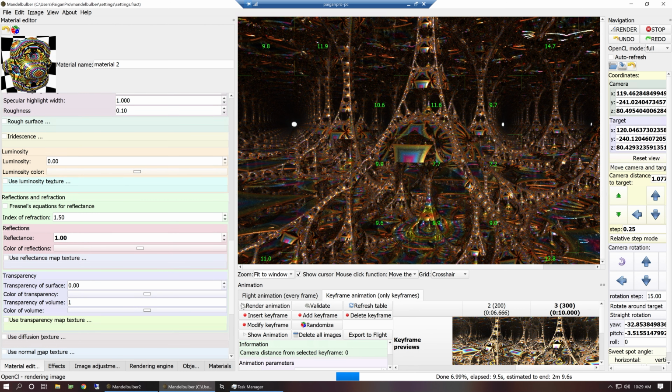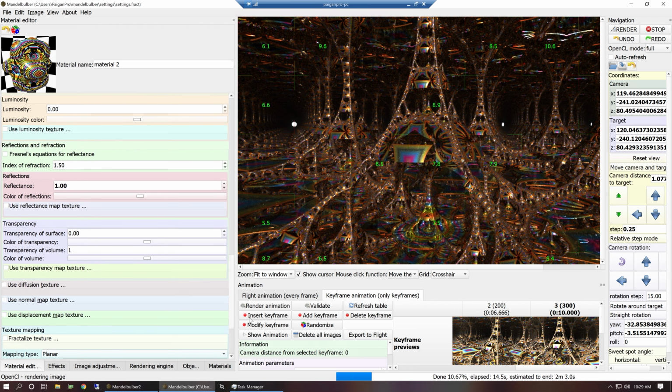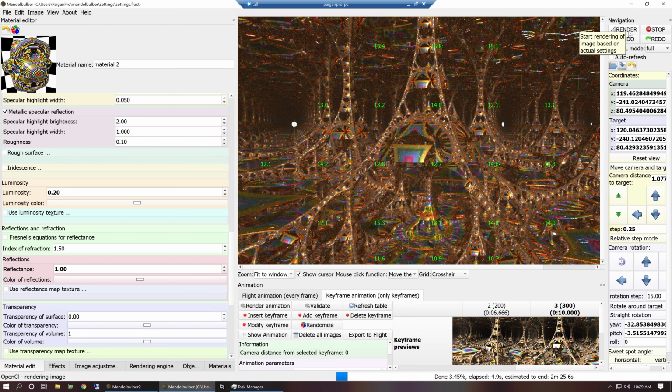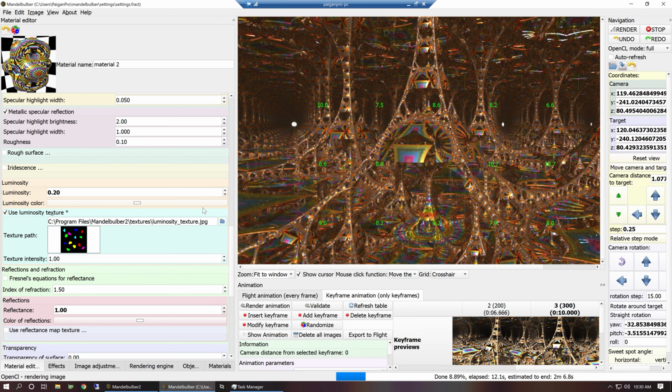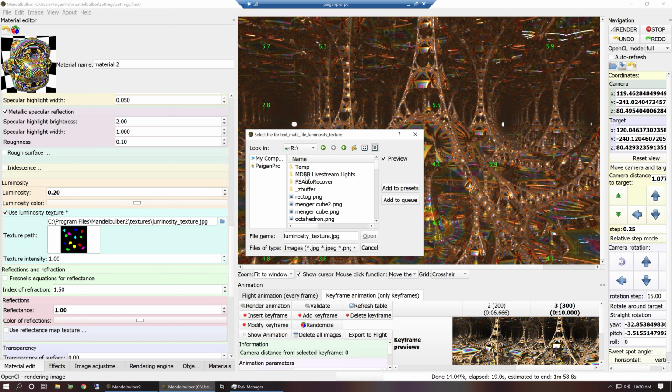Let me go to the luminosity. I don't actually want to do anything with luminosity, do I? Well, you know. A value of, say, 0.2. I rarely get good results with luminosity. I mean, it's just me. It's not the effect. I just don't feel like I can use it as well. I actually have a lot of fun with using animated luminosity textures. I guess I'm doing an animated luminosity texture just for the heck of it.